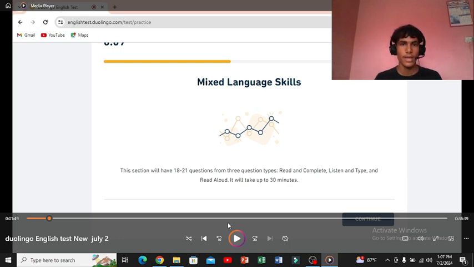Now we have completed this section, and we are going to the next section, that is mixed language skills. The mixed language skills section will have 18 to 20 questions from three question types. The first one is read and complete, the second one is listen and type, and the third one is read aloud. It will take around 35 minutes, and this is the longest section of the Duolingo English test.